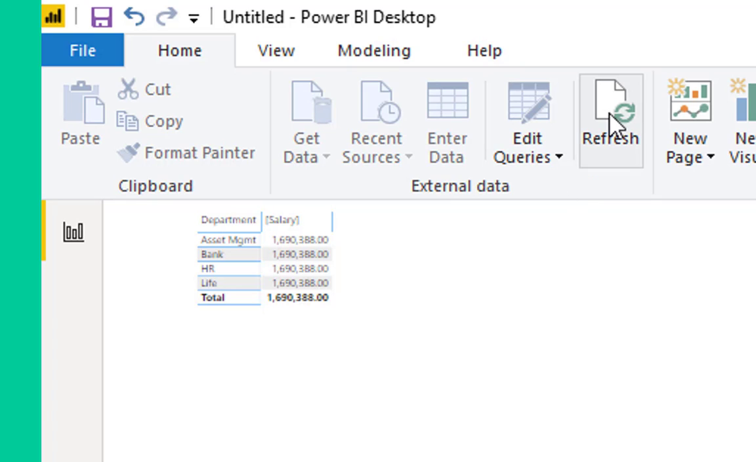salaries. If I refresh this model, you will see that immediately all my numbers are now correct by asset management, by bank, by HR, and so on, and then the total. Because that relationship that I just created in the target file has been passed along and is now baked into the record set and the data sets that are in this workspace in Power BI service.